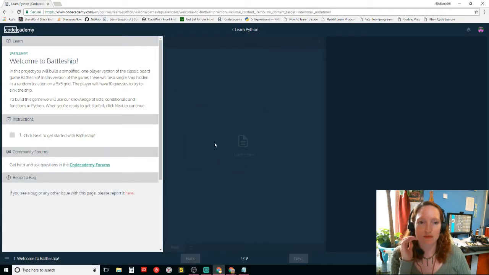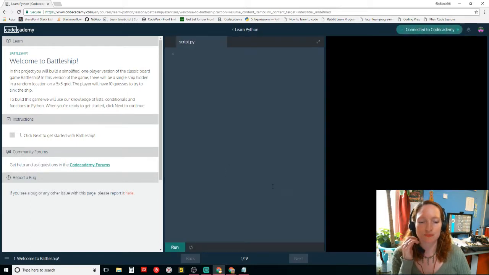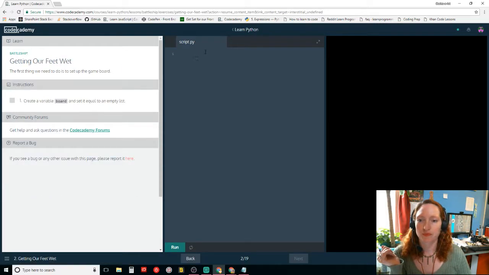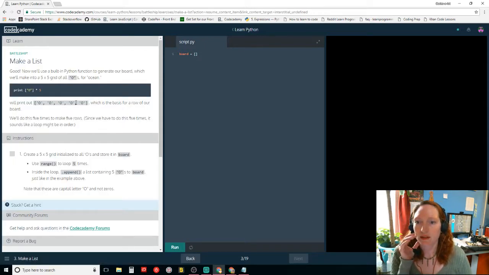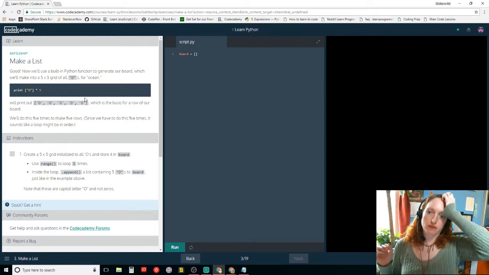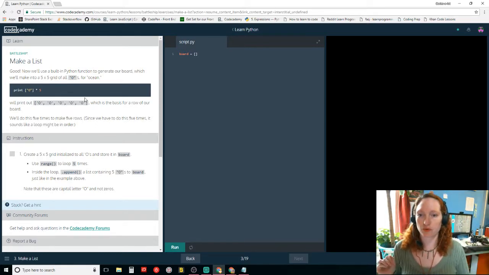Oh, Battleship. This one was fun. It took a while, though. Maybe this will go a little bit faster this time. Run next. Board, and set it equal to an empty list. List is that. Run next. 5 by 5 grid of all O's for ocean.